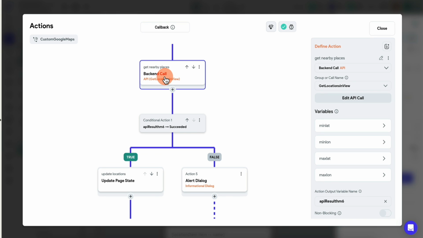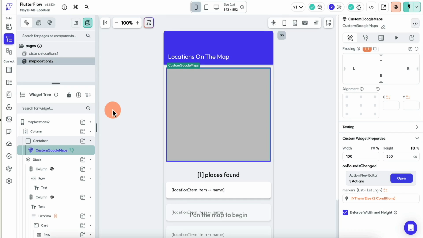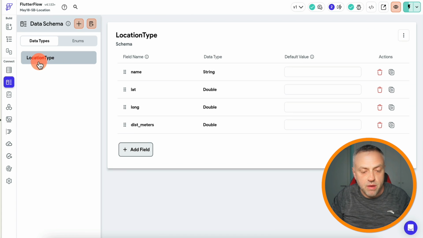Because we have the new coordinates, now we can execute the API call and get the new locations located within that bounded rectangle, right? And now we are updating our page state. We have locations here, and we're also setting new markers, right? So if we come over here, we have location type, and we're storing the name, latitude, longitude, and the distance.